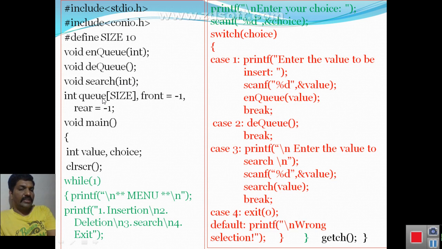The next line: integer q of size, front equal to -1, rear equal to -1. So we are going to be implementing the queue using an array, q of size. Then front equal to -1, then rear equal to -1. Both pointers are made to the initial position of an empty queue.